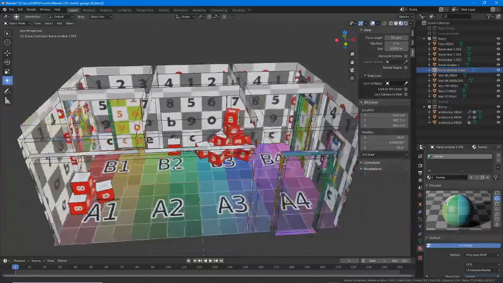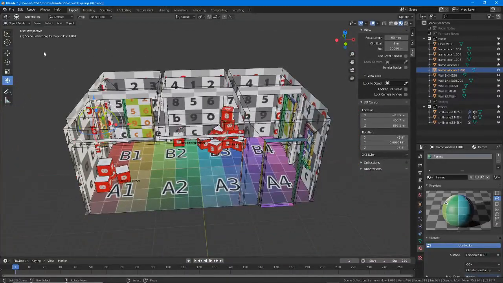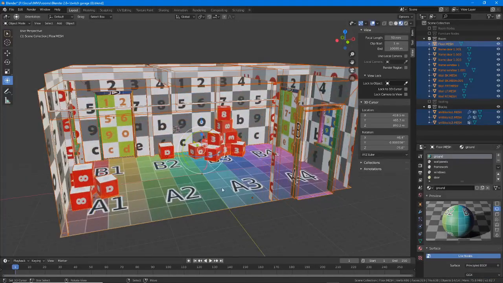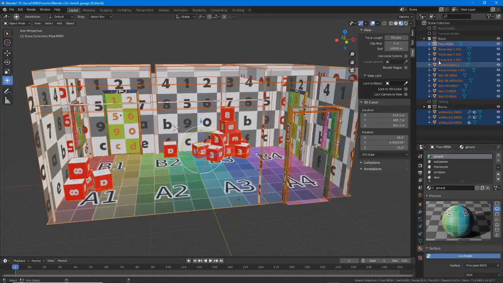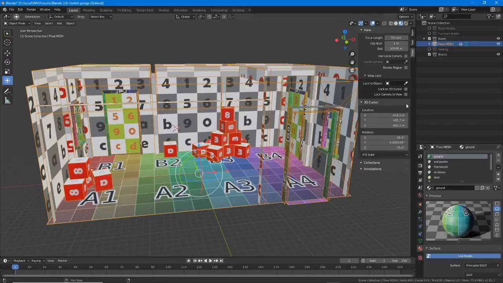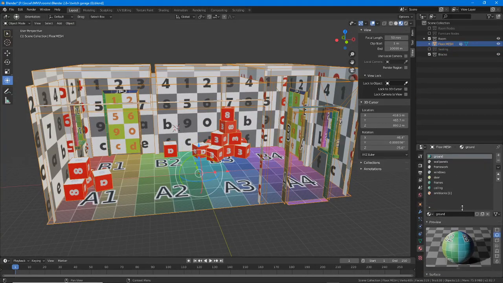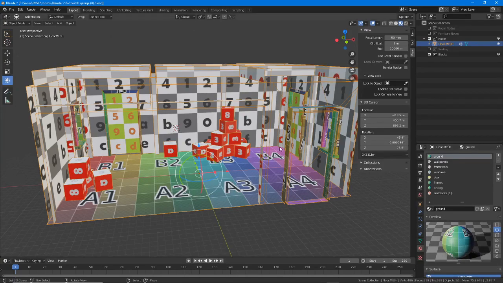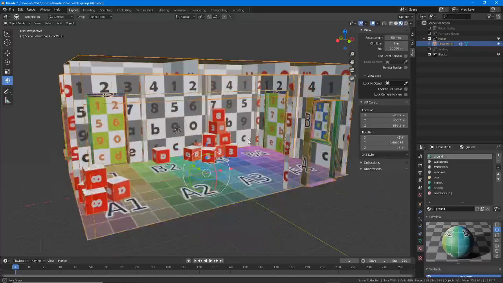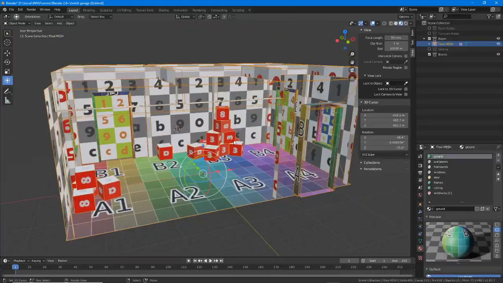Yeah, that's okay. So box select the floor, shift click, that means it's the active object, and we can see that confirmed in the outliner. And then object join, so it joins them all together, and we get all our materials listed on this single object.